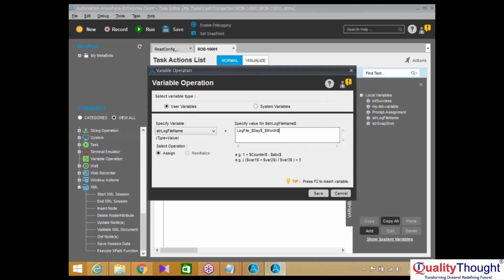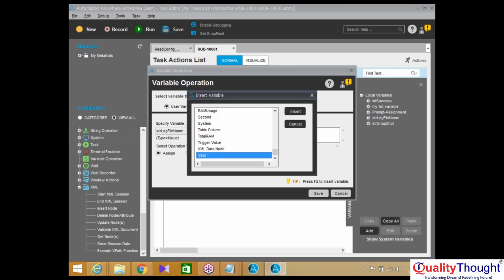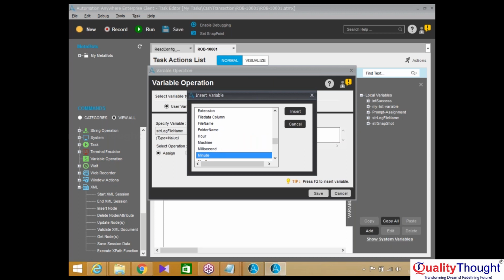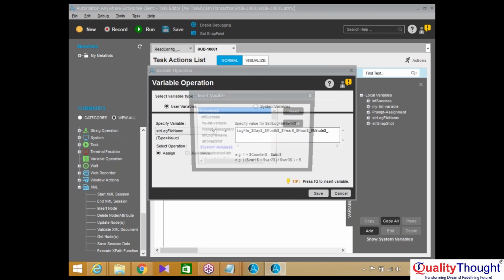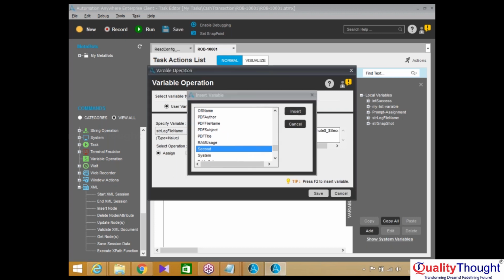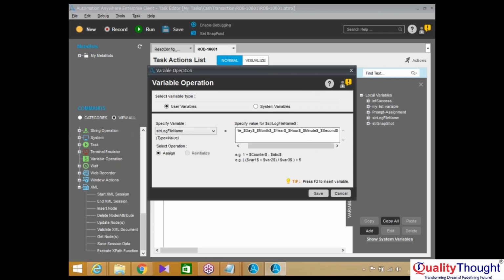These are all system defined variables. Day will give you today's date, the 13th. Month will give you the month, F2 year, F2 hour, F2 minute, and F2 second. If you want to add millisecond also, it is not required. Millisecond is not required actually. This is going to be our log file name if you are going to create one per record.